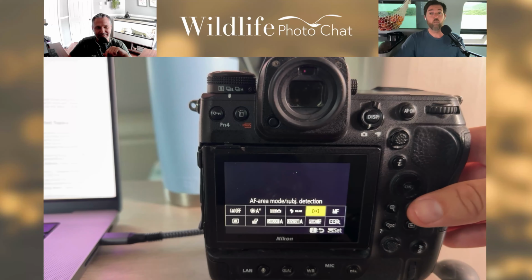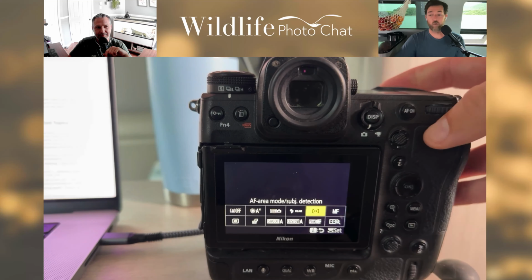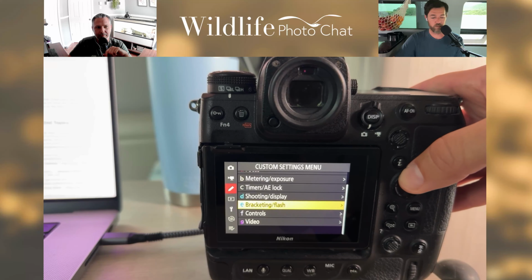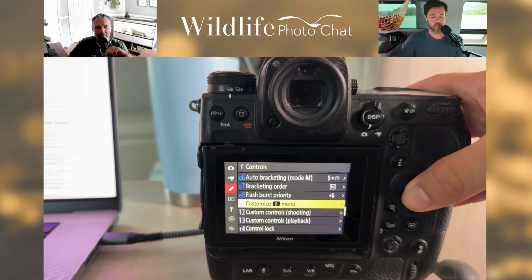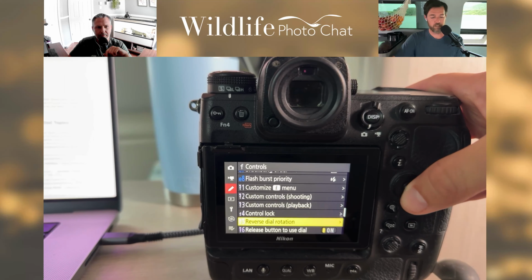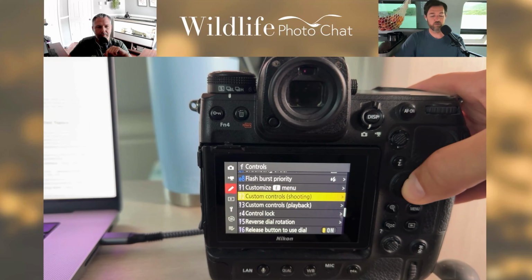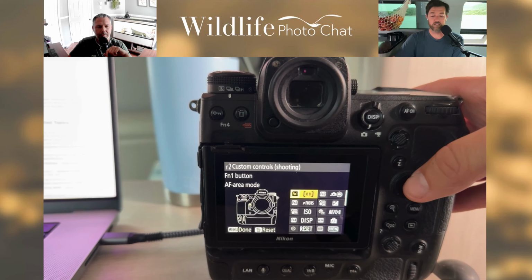And then one of our clients on a workshop recently just told me about, oh gosh, where was it? You know what? We must have went past it. Oh no, maybe it's here. Yeah, it is here. So we'll keep going here. Customize controls. This is where you customize all those function buttons.